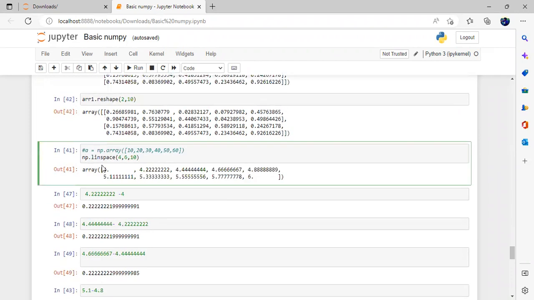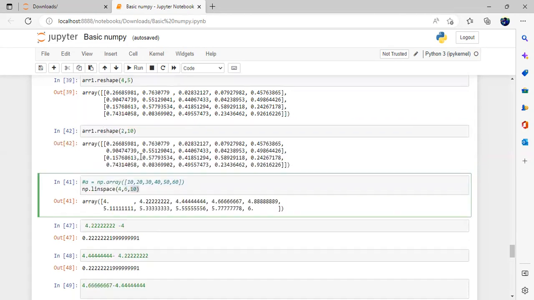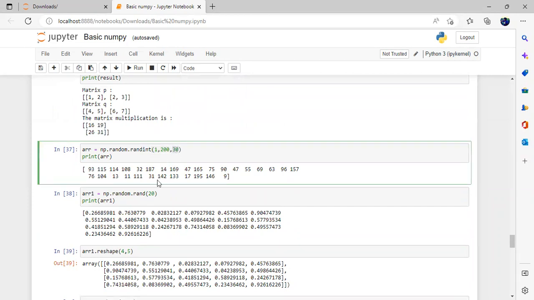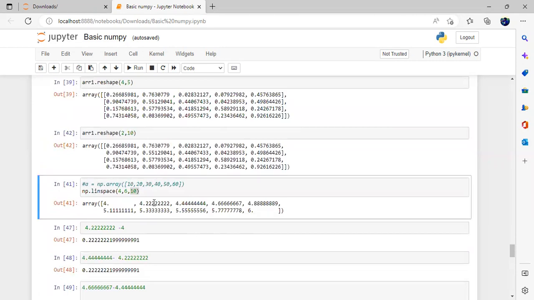So the next is np.linspace(4, 6, 10). Okay, so this is the same. 4 and 6 are your start point and end point, but this 10 is the same as the previous count. It will give you output where 10 is your count. So the output has 10 values.